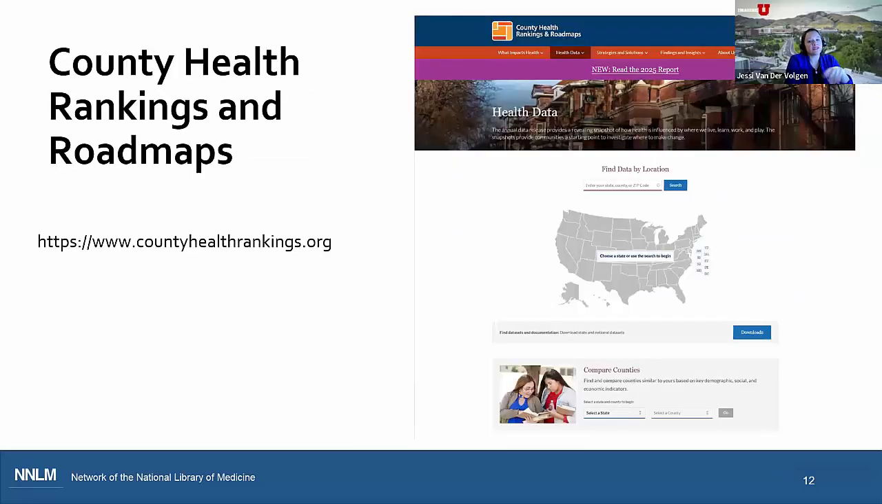The second resource is the County Health Rankings and Roadmaps, a service of the Robert Wood Johnson Foundation. It is an excellent place to start looking for information about health issues in your community. And as you might guess, this website is going to provide health data at the county level. So you would choose your state and your county and then scan through the data to get a sense of the information there.